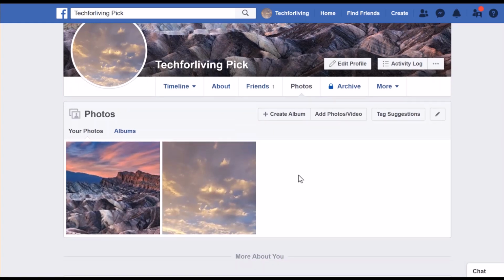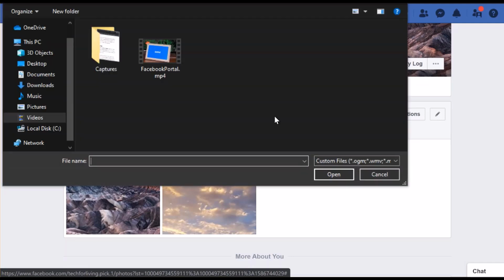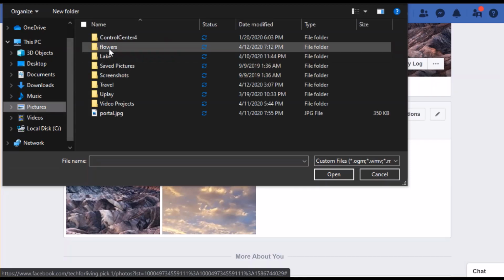You're now on the Photos page. This will show photos that you've uploaded that are public and private, but what we're going to actually want to do is create a private album, and from there they will be displayed on the portal. So find the button that says Create Album. Click that. That's going to open another window where you navigate to where you put your photos. In this case, it was in the Pictures folder, Flowers.